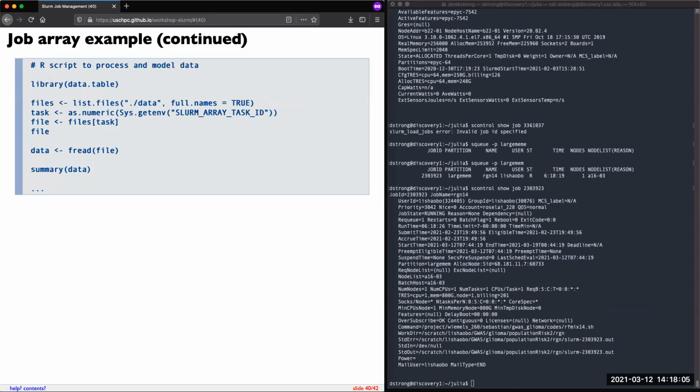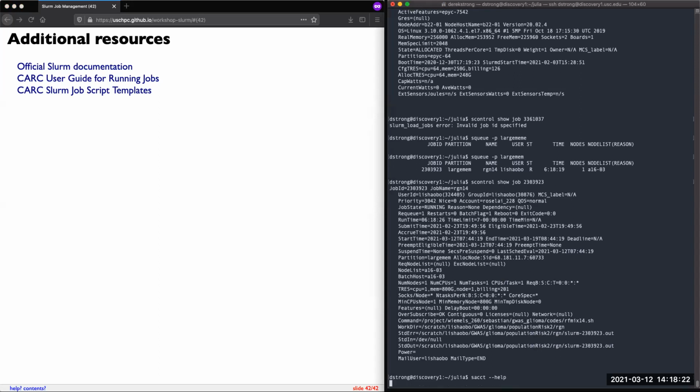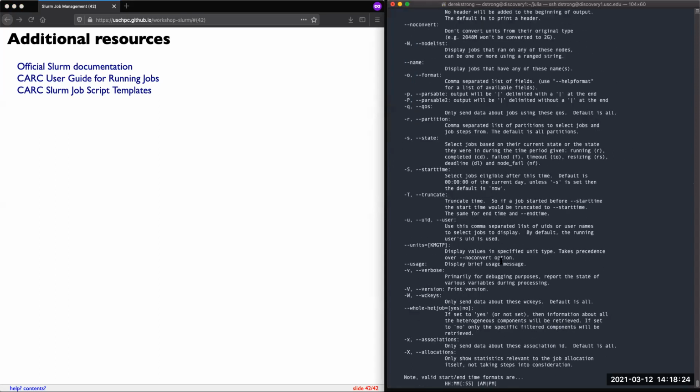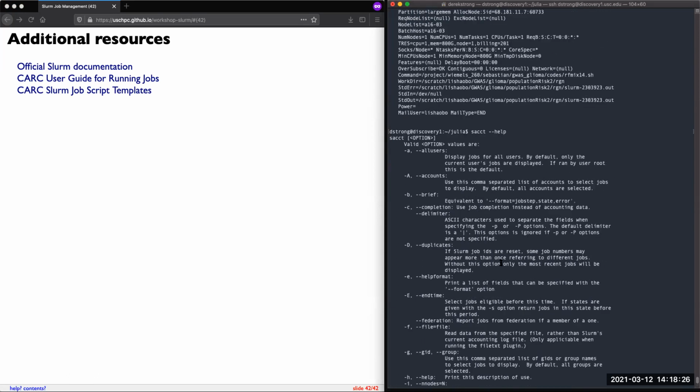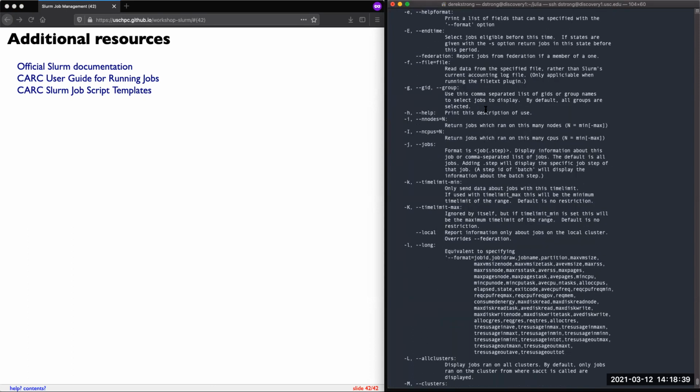So that's I guess the end of the presentation. For additional resources, the official Slurm documentation obviously goes into a lot more detail. Most of those commands, as you saw, have some kind of help. If you're in the shell and you pass in the help option, for example, it'll print out the different options that you can use with those commands. The documentation page has the same information on Slurm's website, but it'll have a bunch of other stuff there as well and go into a little bit more detail.